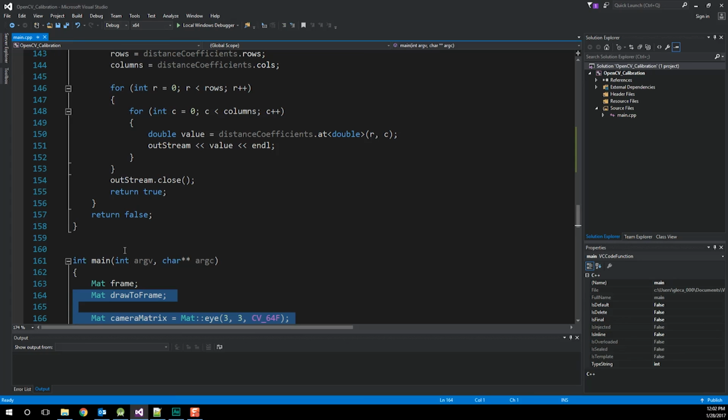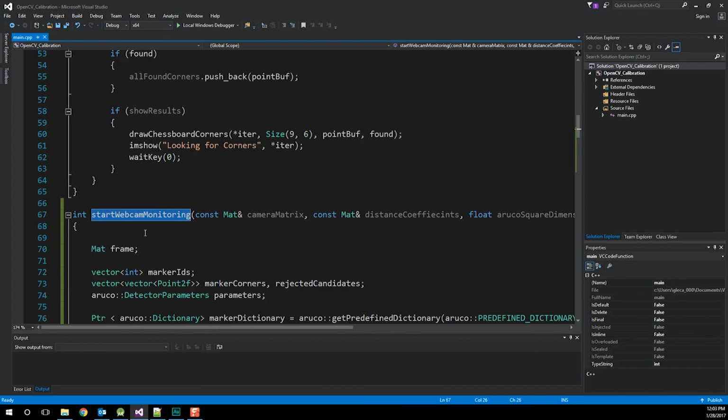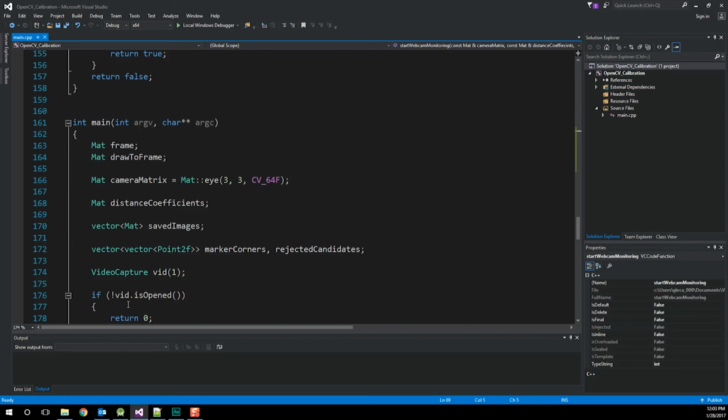Once again, I'm at home, I don't have a lot of room, and I have a really crap webcam, but I'm going to do that first. I'm going to calibrate off camera so you don't have to deal with it, and then hopefully you will all see what happens when I decide to call our start webcam monitoring after I have my own camera matrix. And I'm going to see you in the next video where we actually show the outcome of all of this.